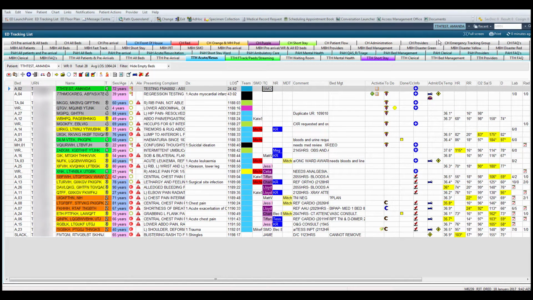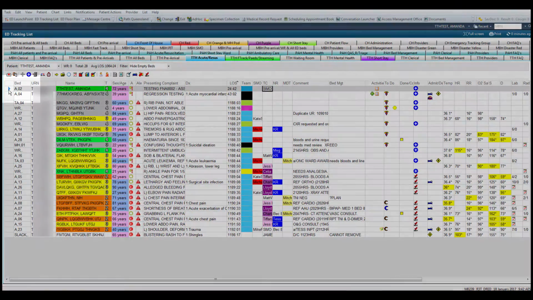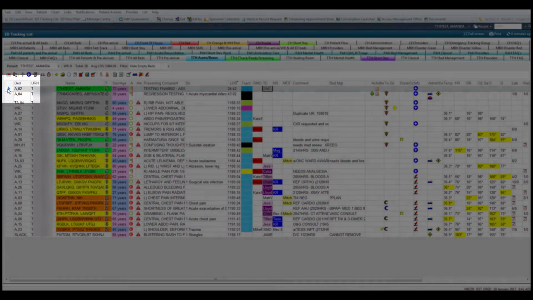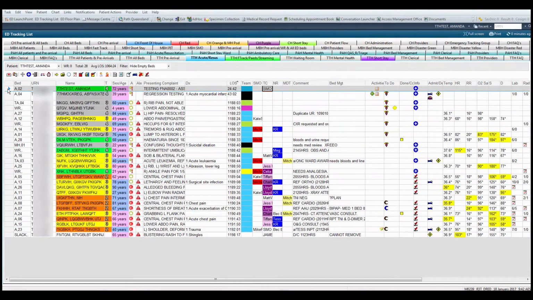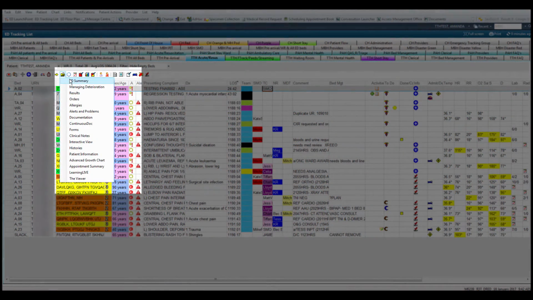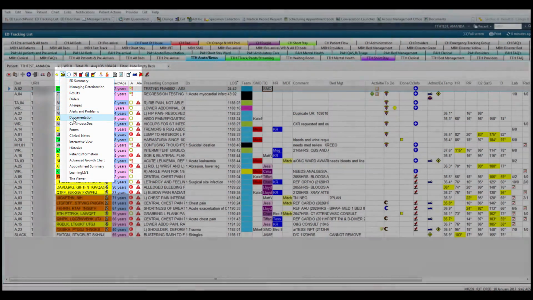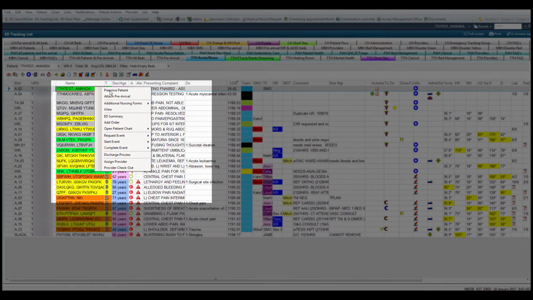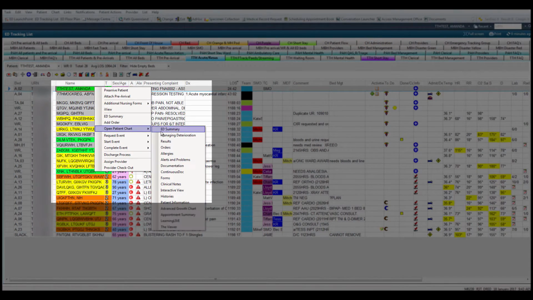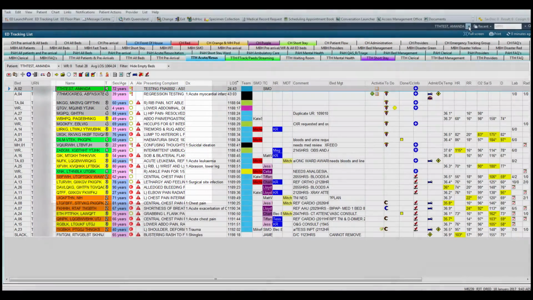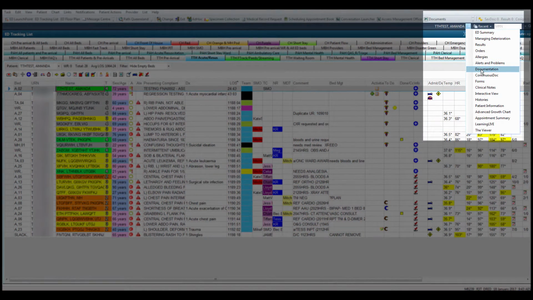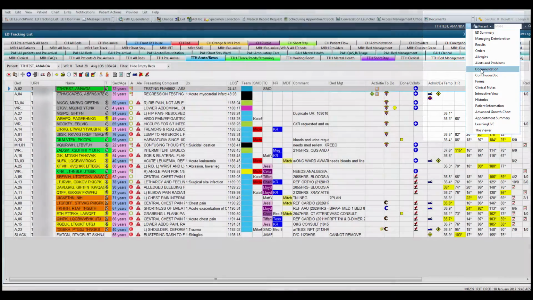There are a number of ways to open the patient chart: double clicking on the blue triangle at the far left of the tracking screen, clicking on the patient chart icon, right clicking on the patient name, and clicking on the drop down menu next to the patient's name on the top right of the screen.